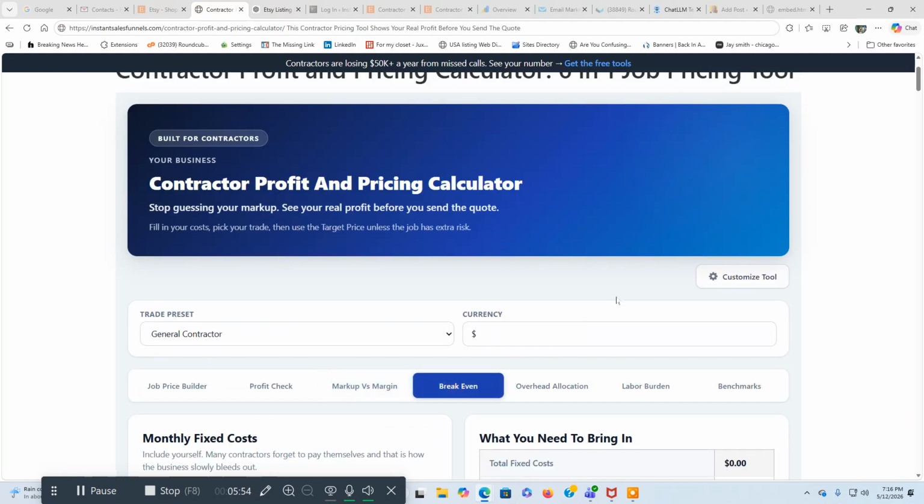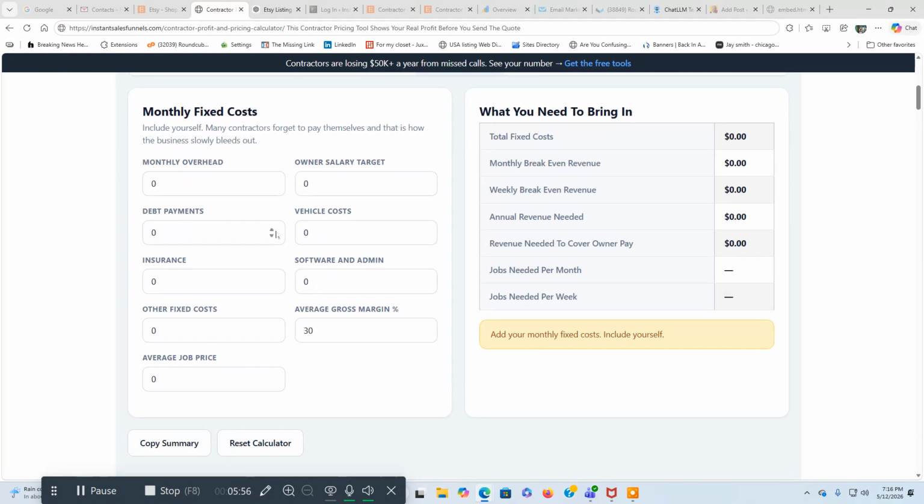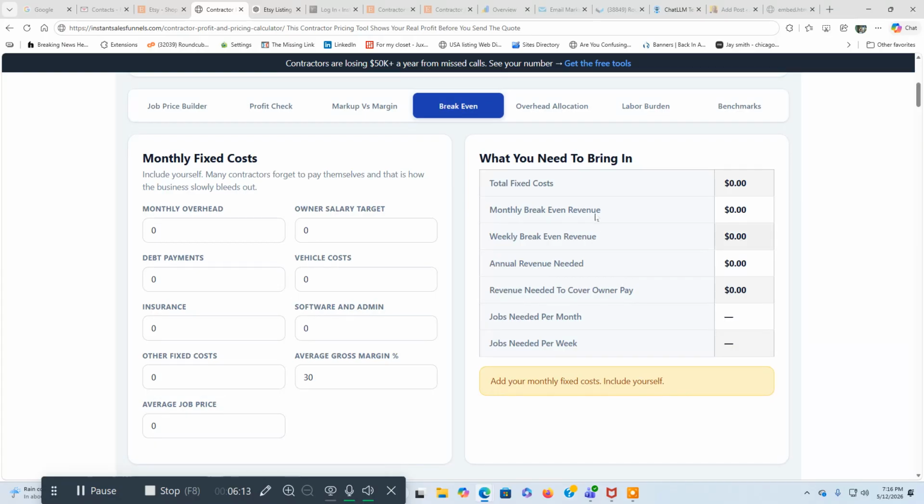You got a break-even one. Monthly fixed costs, where you got to include yourself. Many contractors forget to pay themselves, and that is how the business slowly bleeds out. You got monthly overhead, owner salary target, debt payments, vehicle costs, software and admin, insurance, other fixed costs, average gross margin, average job price. You just fill these out, and you're going to get your numbers, what you need to bring in, total fixed costs, and it's going to tell you everything right here.